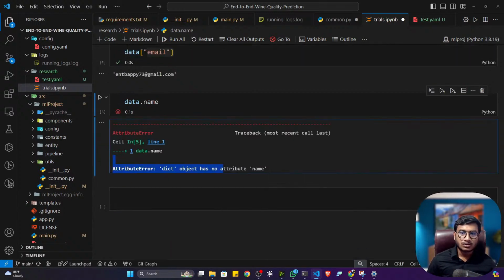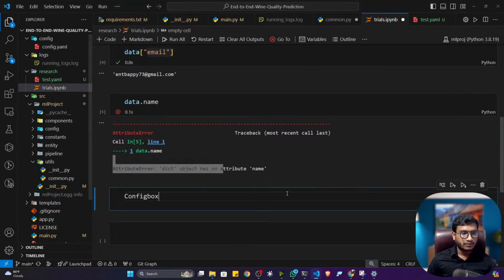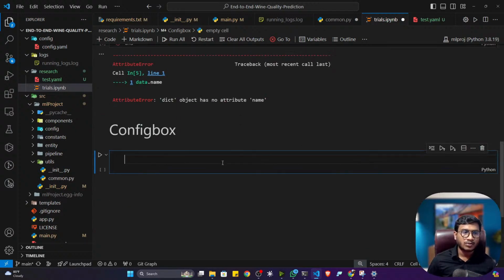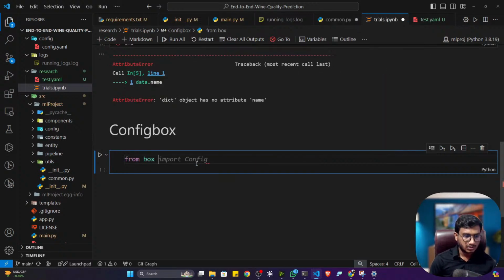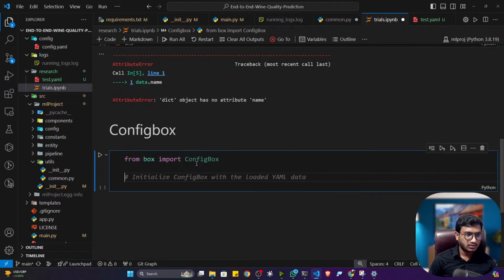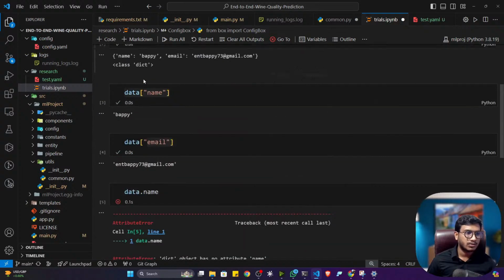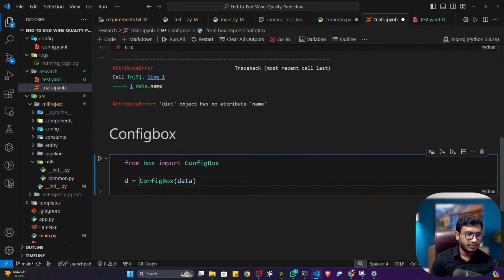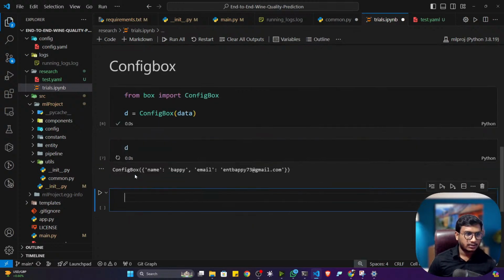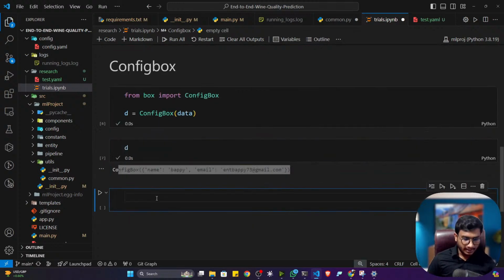So for this, we'll be using something called ConfigBox. ConfigBox will give you this kind of functionality so that you can get this kind of output. Let me show you how it can be done. First of all, let's import ConfigBox from box. So from box import ConfigBox. Inside ConfigBox, you have to pass the data object, whatever data object you got after reading the YAML file. It will give you, let's say, the data D. Now see, if I execute and show you D, you can see it's a ConfigBox type now. Now I can easily call the name.